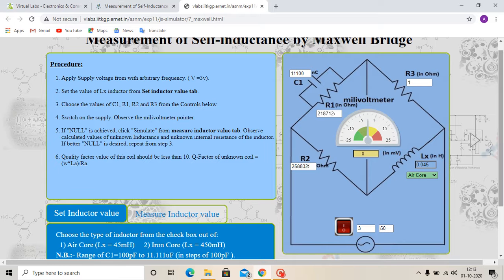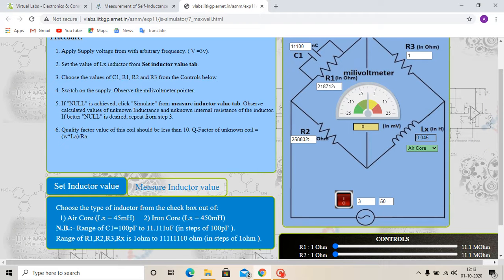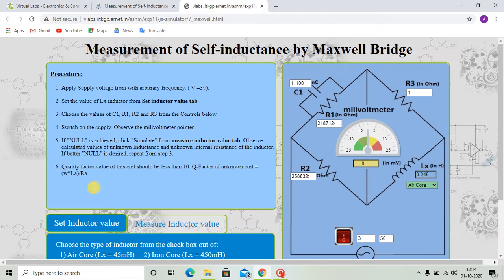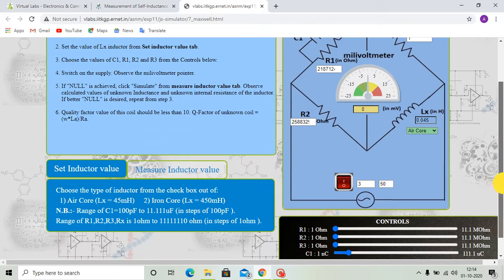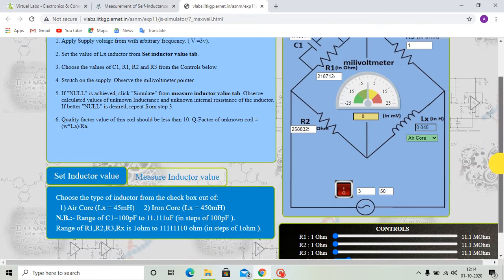So here we can see the circuit diagram is given. The external voltage supply with arbitrary frequency is given and the supply voltage is 3 volt. Then we have to select air port or iron. I am selecting air port. For air port, the value of L is 0.005045 and it is written here. After that, we have to choose the value of R1, R2, R3, C1 to get a null deflection.